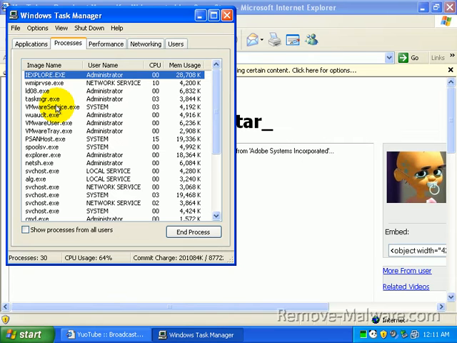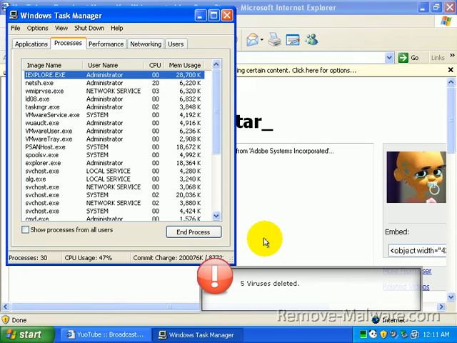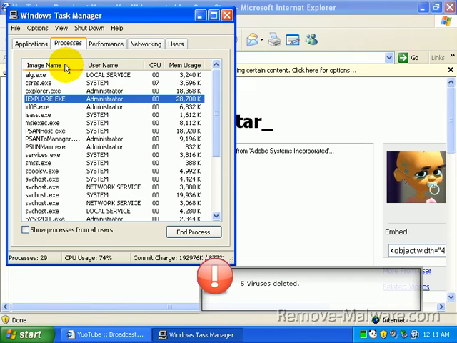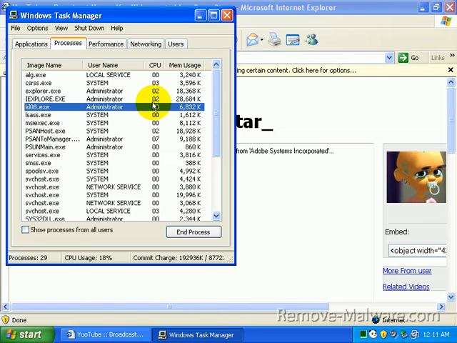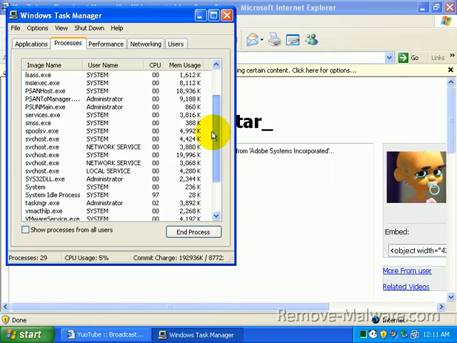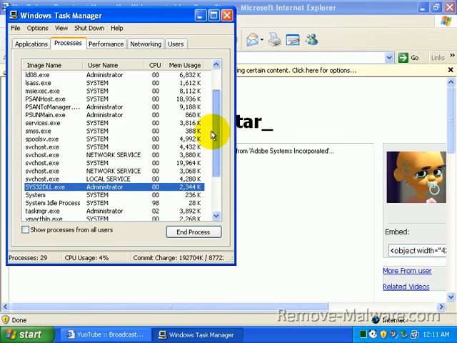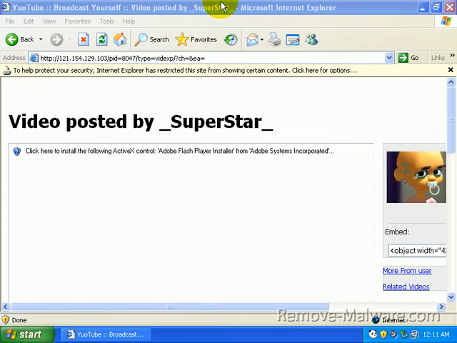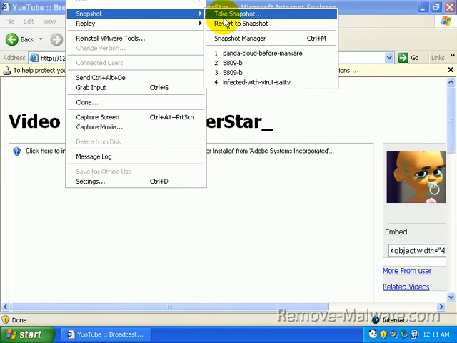And so far nothing's happened with Panda. Okay, it says 5 viruses deleted. Well, let's see. 5 viruses deleted. I see some random exe right there. There's another random exe right there. Okay, well let's go ahead and just reboot and see if Panda gets rid of those. Doesn't say I need to reboot, but I'll go ahead and do that.